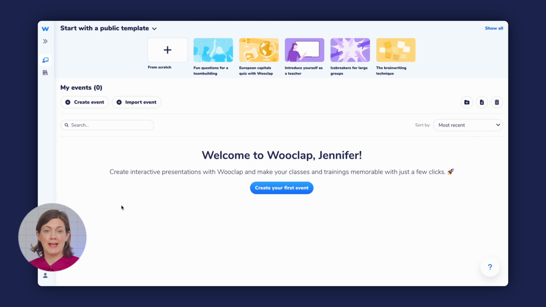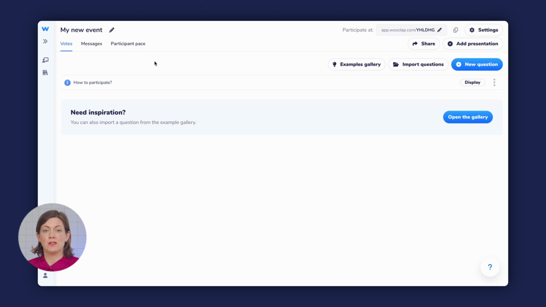If you don't have one, it's free to sign up on our website. From your account interface, click Create Event on the top left button. When the event interface opens, the first thing I'm going to do is rename my event: Course Review October 1. I'm also going to personalize the event code on this event: Class Poll.